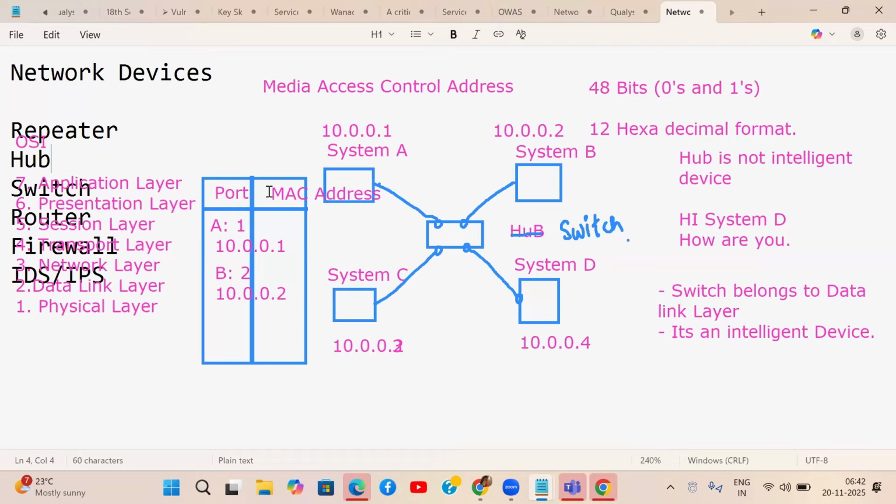Now if someone wants to communicate with some other system, let's take system A wants to communicate with system D. Then system A will send that information to the switch: I want to communicate with system D, this is the IP address of system D and this is the MAC address of system D. Then, instead of directly sending that information to everyone, it will check the MAC address table, whether this information is available or not. It will go and check, yes, it is there, cross-check the IP address and MAC address, and only then send that information to system D.